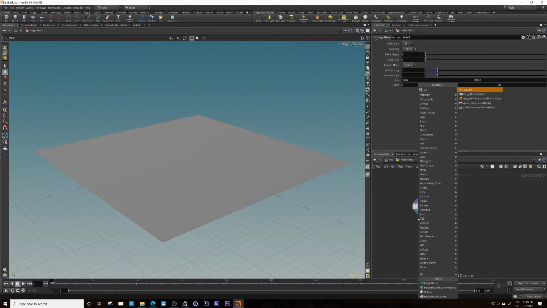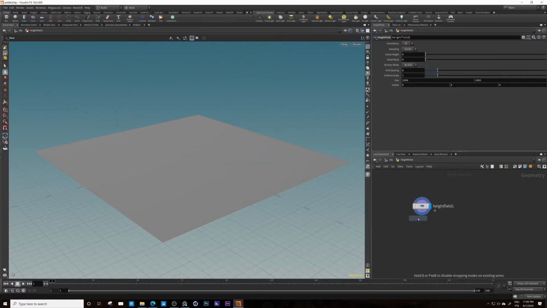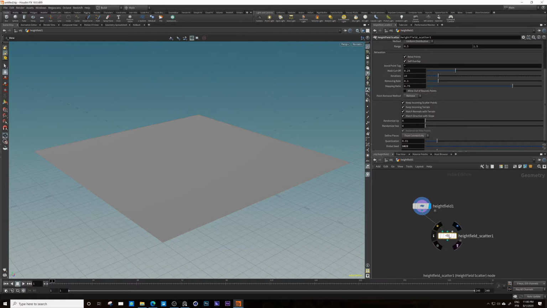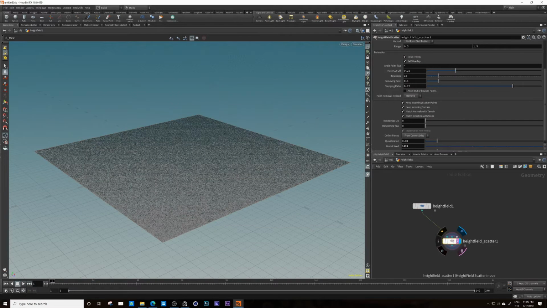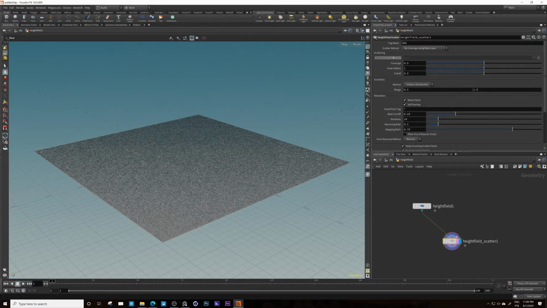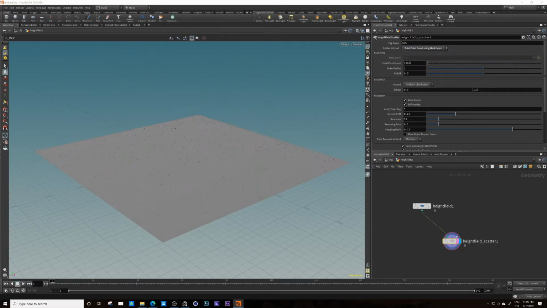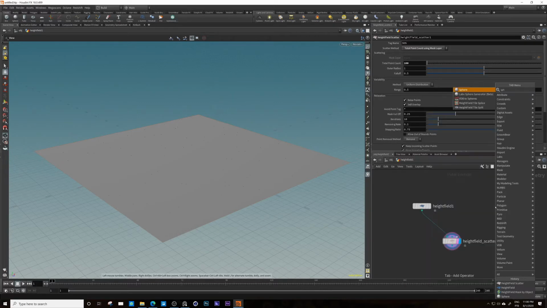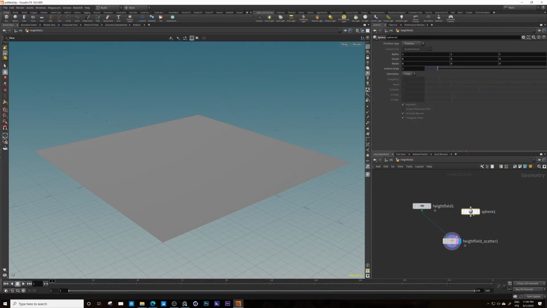So yeah, let's put a scatter node, and we're going to use the height field scatter in a different way for now. We're going to place it in here. That's too much, but if we change this to total points, we can control it, and I think maybe 100 is good enough for us, 100 points. Let me place down a sphere. We are creating the craters.